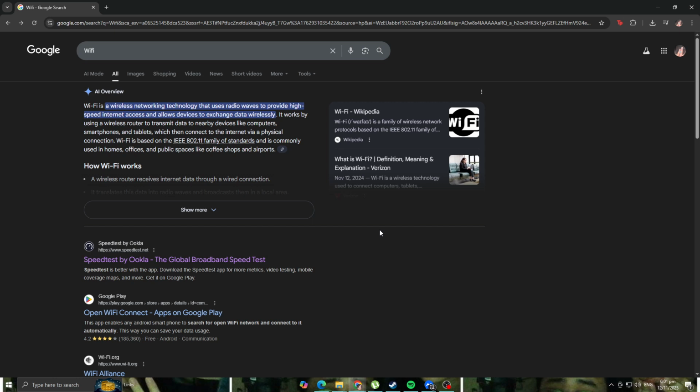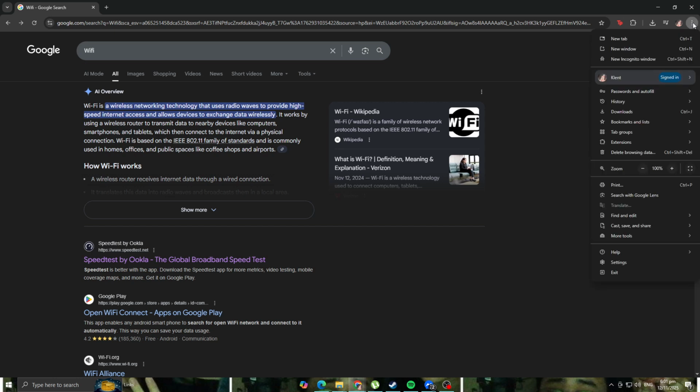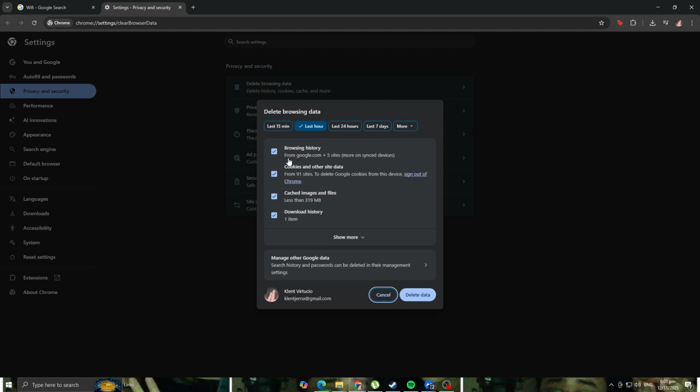And another thing is to clear browser cache and cookies. To do this, go to your top right corner, and then go right here, delete browsing data, and just click on that. Then here you will see the cache and images. There we go. Delete those.